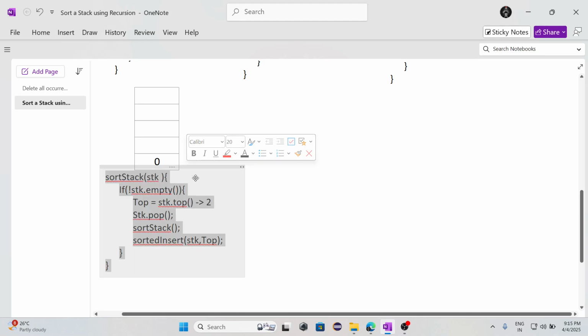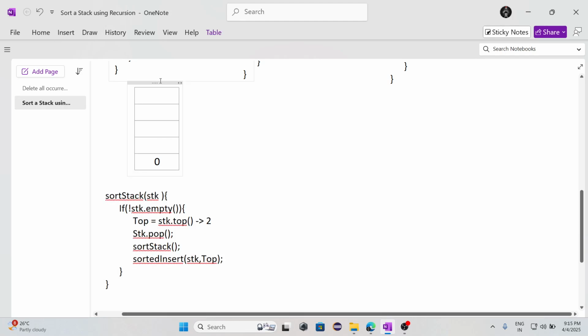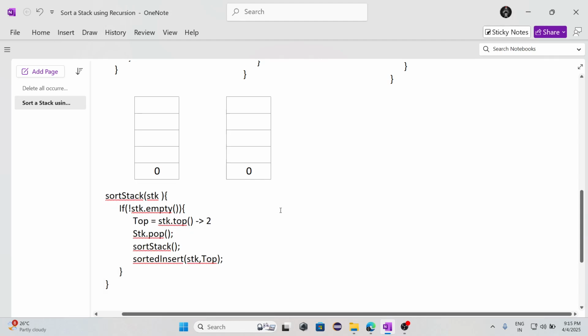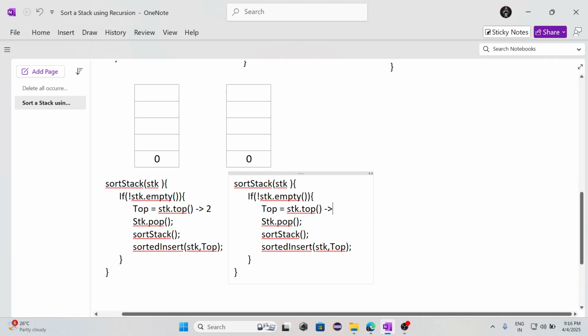Okay, now 0 is passed to the same function. Now our stk.top() is 0, and it is popped out. So now our stack is totally empty, and again we will call the sort stack function.